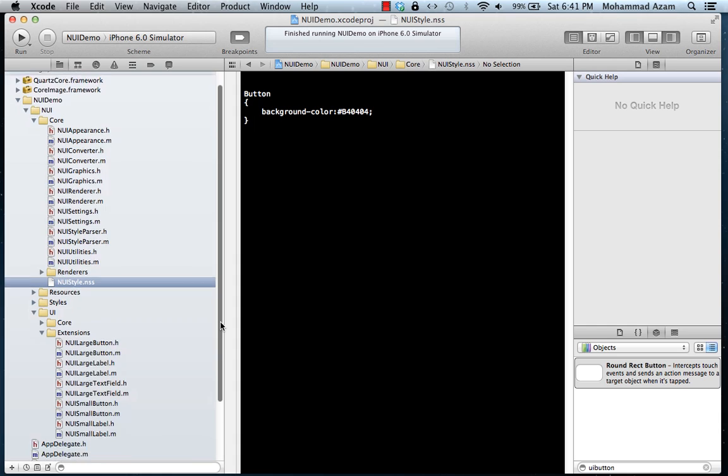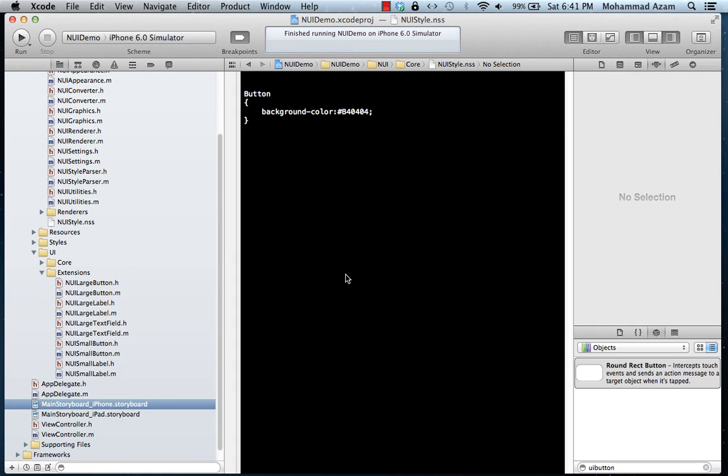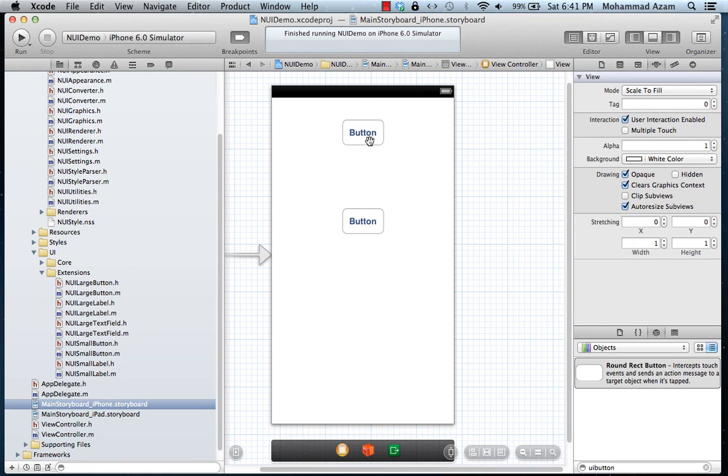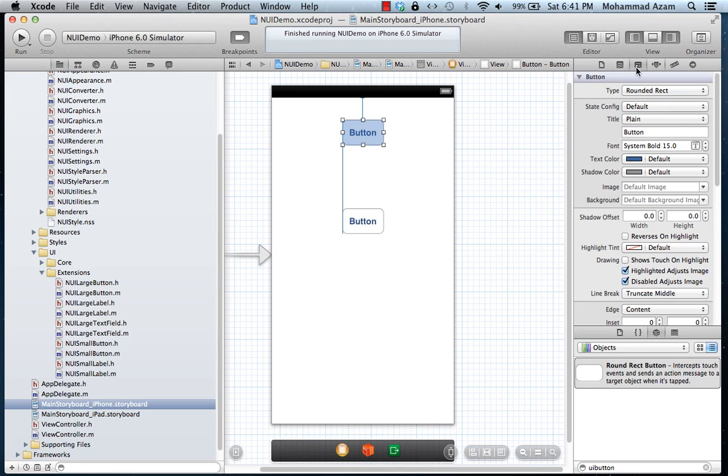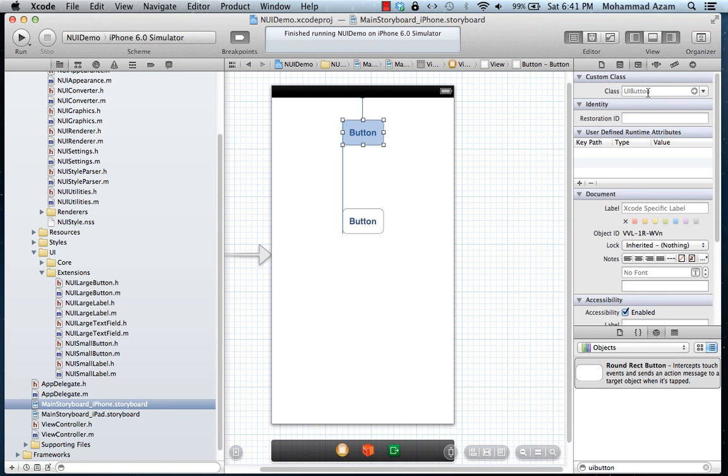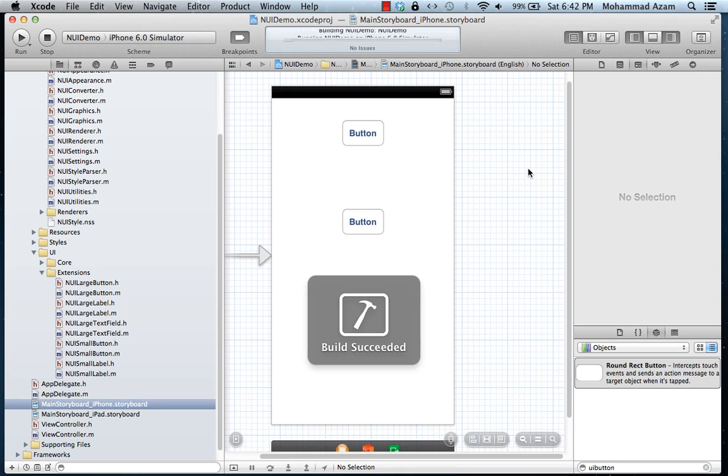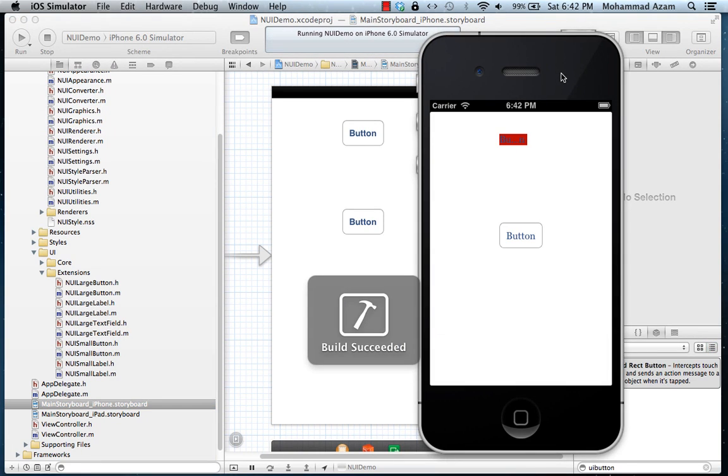Okay, and now if I go to my storyboard or the designer view, one thing I need to make sure is that it doesn't inherit from the UI button, but it inherits from the NUI button. Okay, so let's go ahead and run this, and here we go.